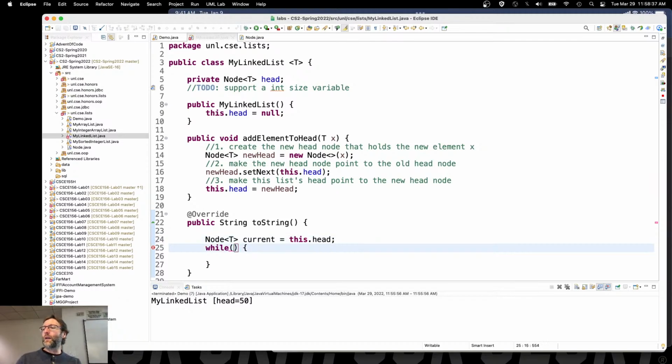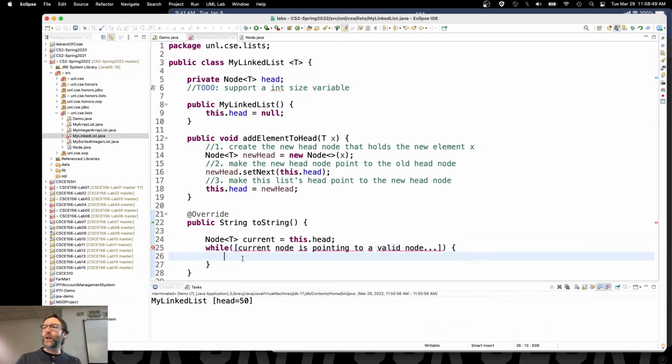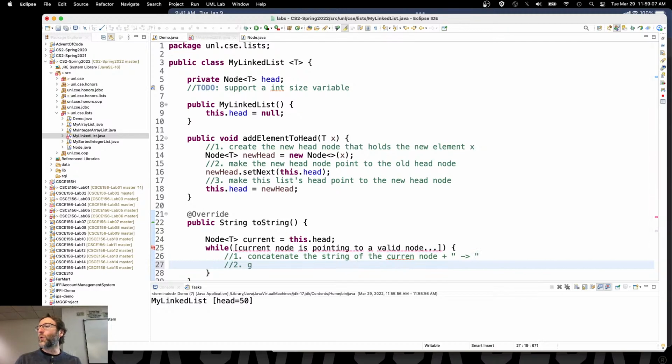While, and I'll put it in English here, right? While the current node is pointing to a valid node, dot, dot, dot. Then I will concatenate the string of the current node, plus a, I don't know, this cool looking arrow. There we go. Right? And then go to the next node, dot, dot, dot.